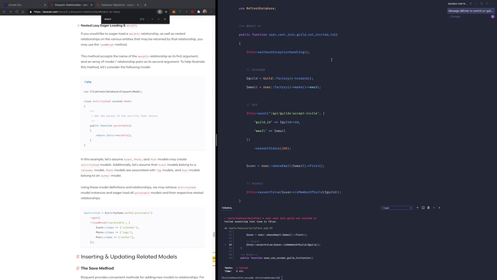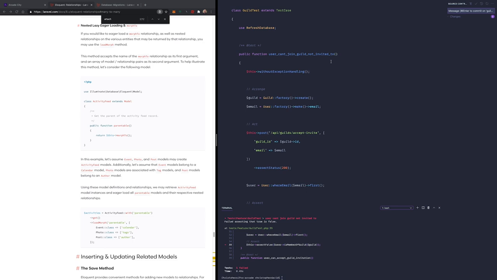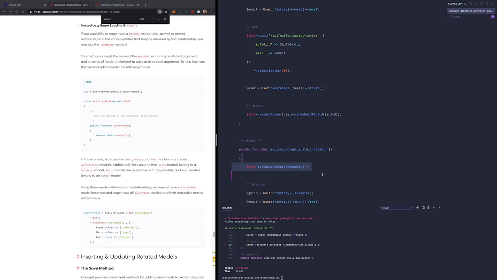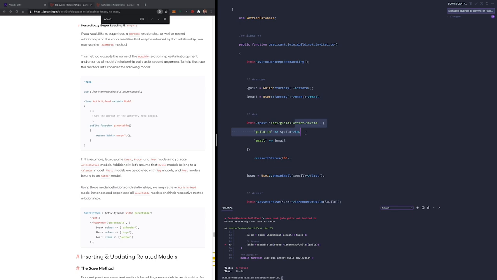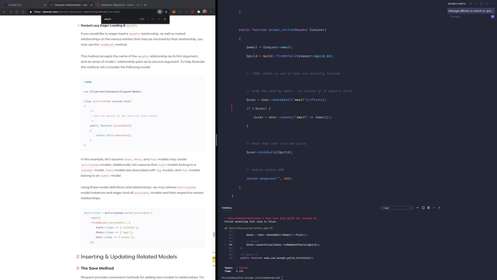So before we go and create that model, we're only going to need that guild invite model when we actually want this to work. Right now we want it to fail. It's basically like this: the acceptance endpoint needs to check for the guild invite. To do: check to see if the user was actually invited.